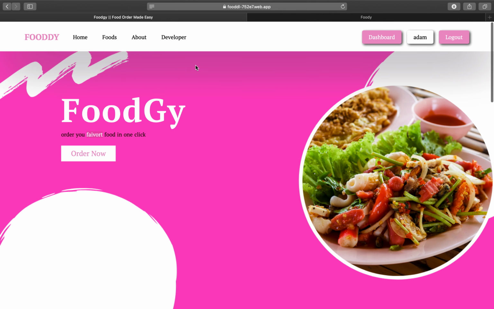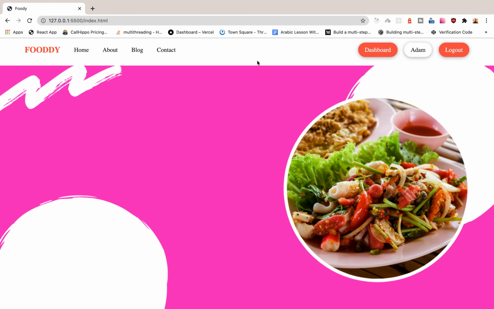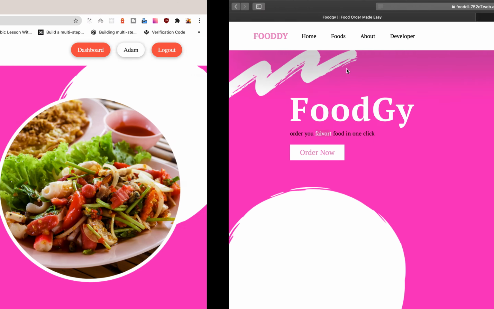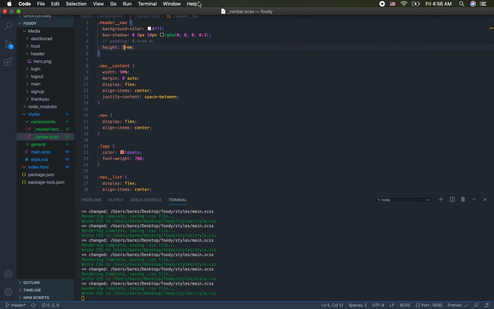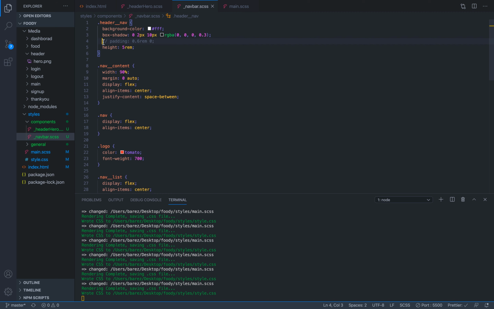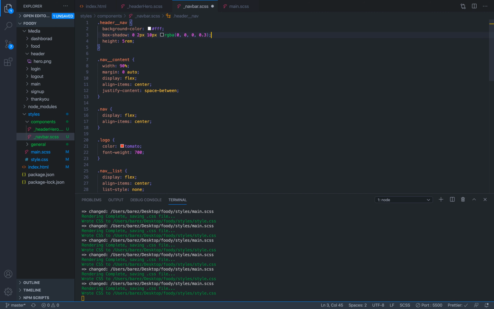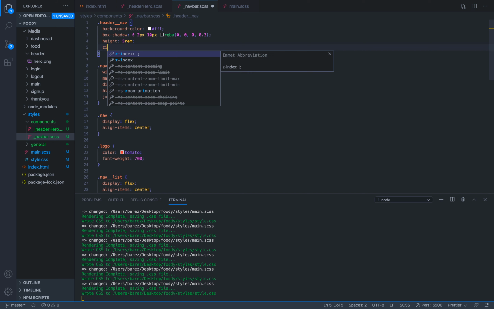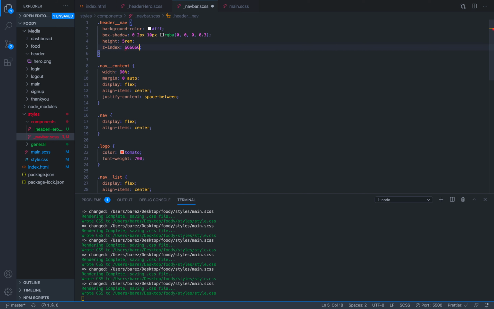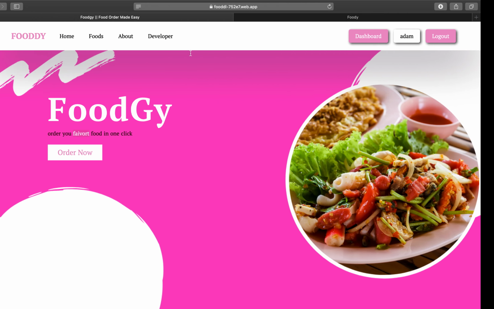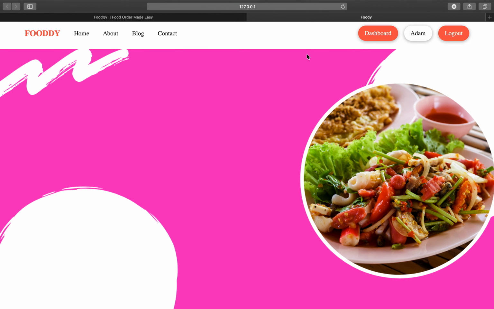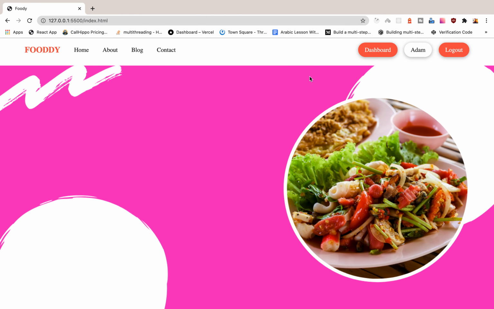But we can see an issue right here. The issue is that we have lost our shadow for our nav. And that's obviously because now the image is covering the shadow. Well, we can give our nav a priority when it comes to ordering using the z-index property. So I will say z-index, and here I can give it a very high value, and that will place our nav on top of the background.